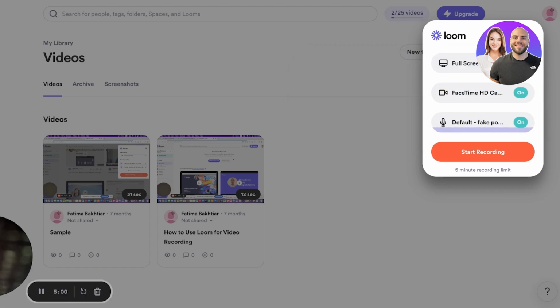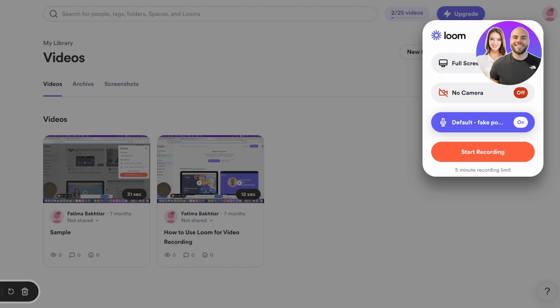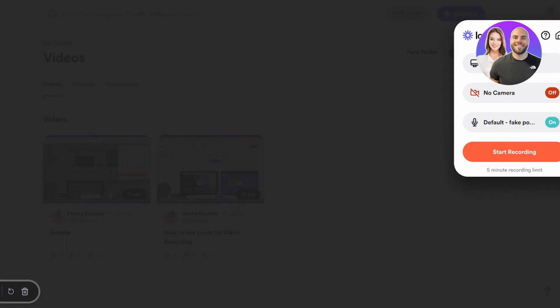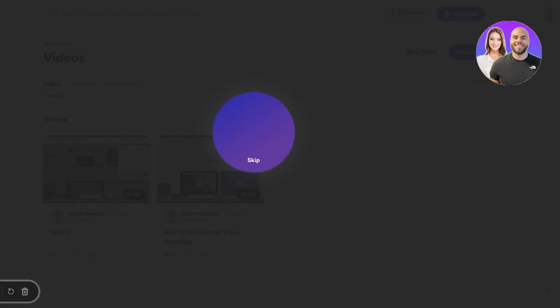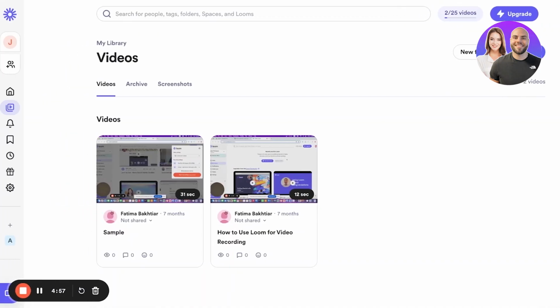So let's say I want to record my full screen, and I'm going to turn off the camera and I can click on start recording. Just like that, this will ask you to verify your permissions. So you're just going to click on share. And once you click on share, this is what Loom is going to do. It's going to start recording.